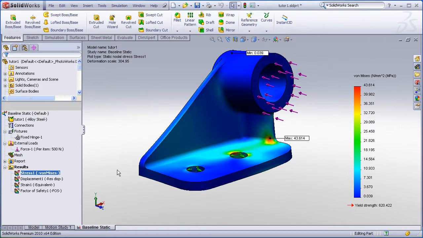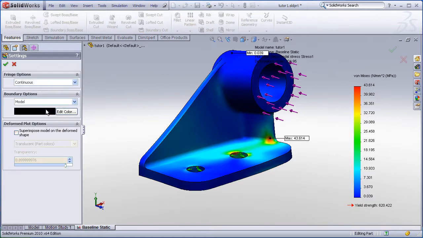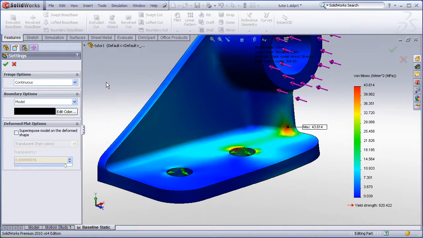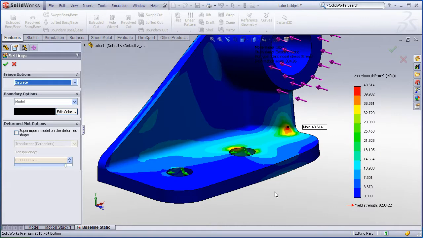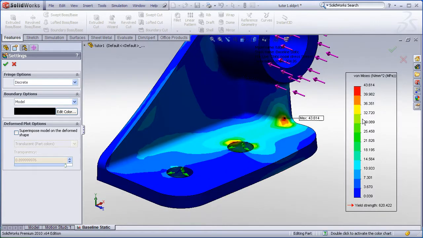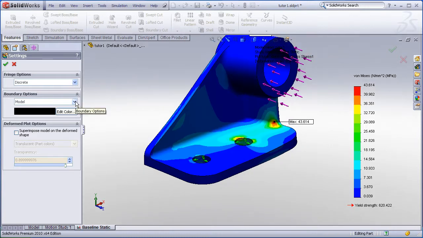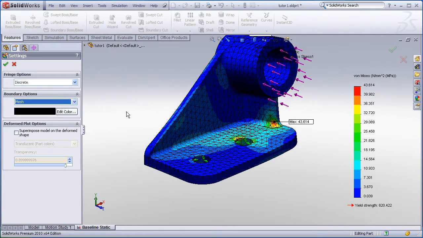One third group of settings is what we call plot settings. Right-click again on the plot and choose Settings. This is a simpler dialog, but it's very useful. Under Fringe Options, this controls the style of shading. What you're seeing on screen now is what we call continuous shading. However, you may like the discrete shading even better because it provides more discrete boundaries as to the gradation of the color legend. Under the Boundary Options, the default behavior is just to plot the model boundary, that is, the model outline. However, some folks like to see their mesh superimposed on their plots.